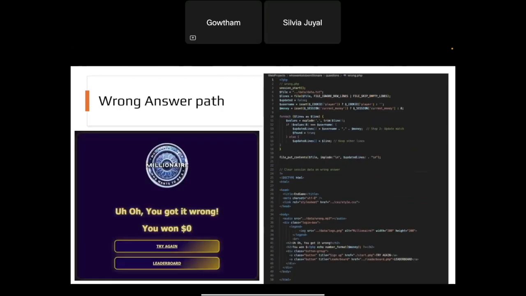Okay, so this page is displayed when the player selects an incorrect answer. It updates their score in the database, which is a text file, shows how much they won, and gives the option to play again or view the leaderboard. We start the session to retrieve the user score and use the file function to load each line from the data file into an array. The file holds player data in the format username comma money.